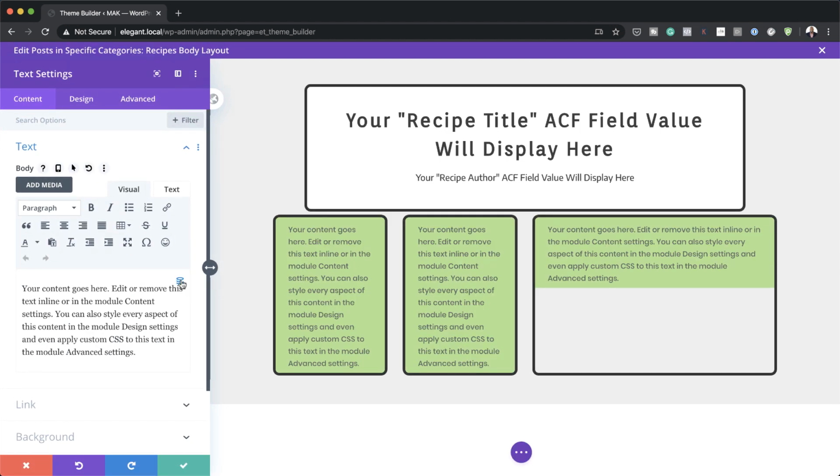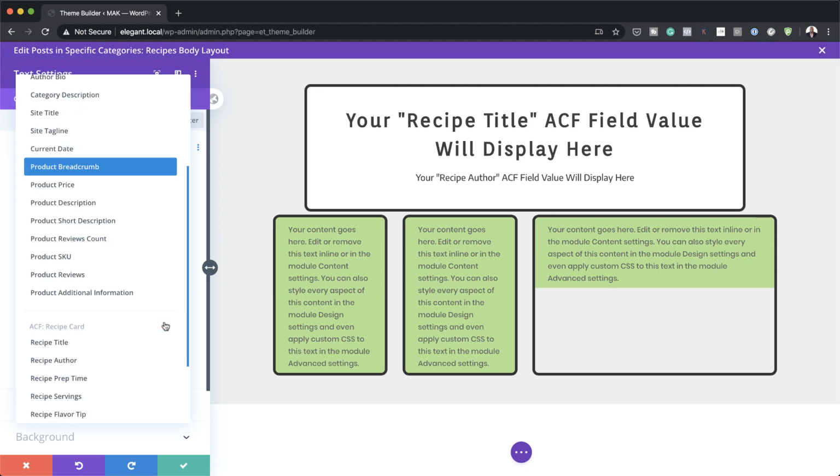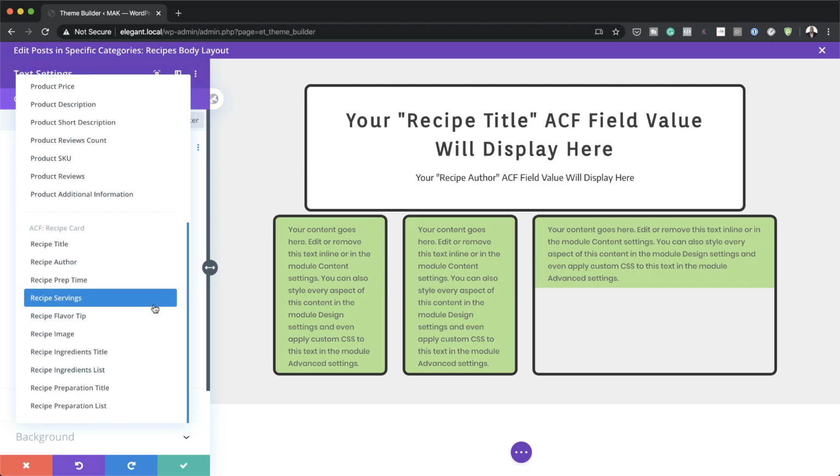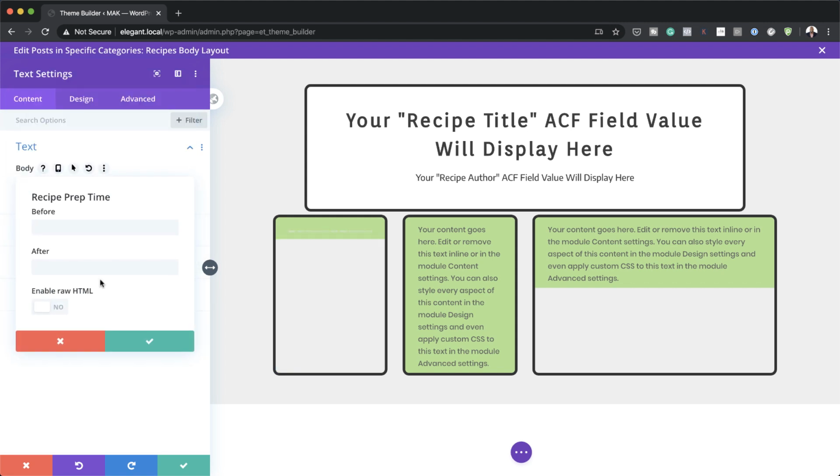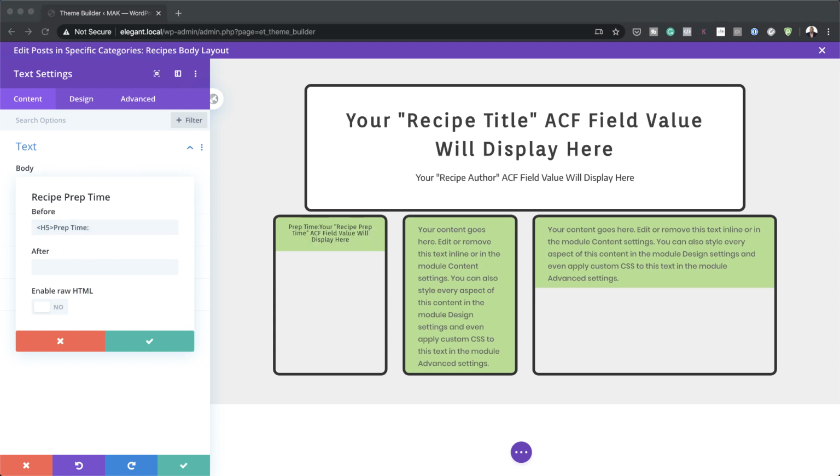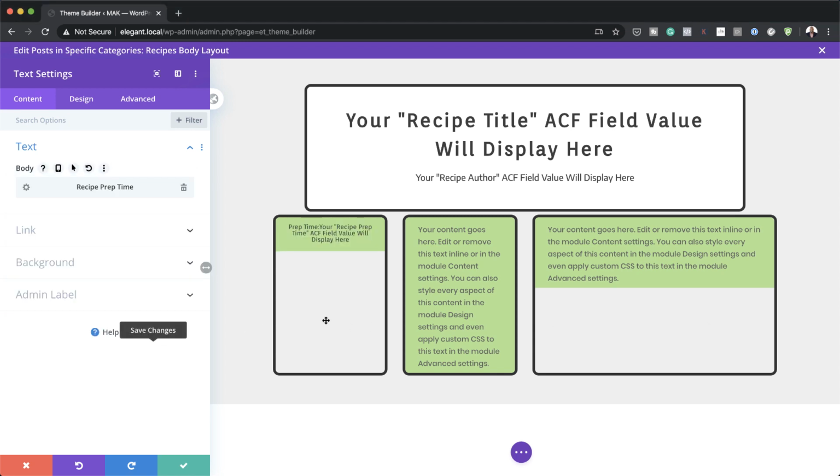So I'm going to click the text module, click here on the dynamic content, and what we need here is the prep time. So I'm just going to choose here my recipe prep time. Over here, I'm just going to add my tag and the word prep time. And then I'm also going to close the tag by entering it here where it says after, and then save. Moving on, let's go to column 2.